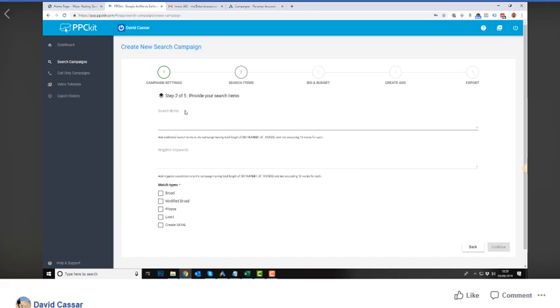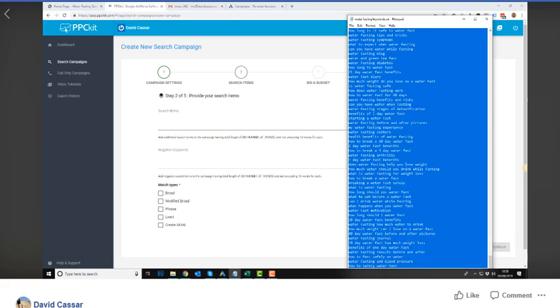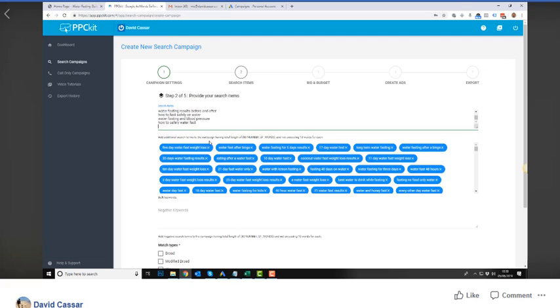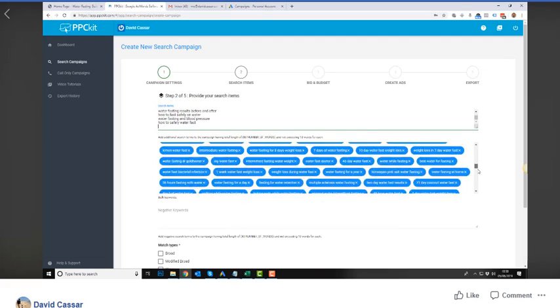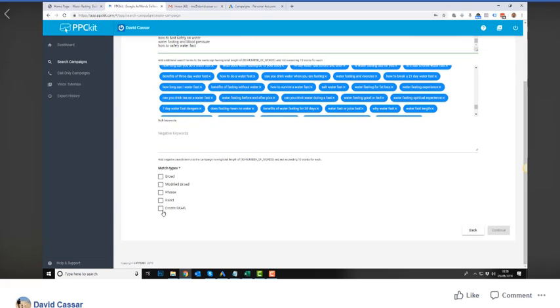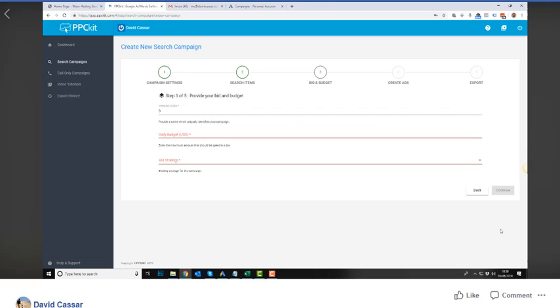Tick this box, continue. Now, I've already got my search terms, so I'm just going to go ahead and grab these keywords, copy them and paste them in here. And then I'm going to click Create SKAG. I'm going to go with just ticking this box and leaving the modified broad, phrase and exact. And then I'm going to click Continue.